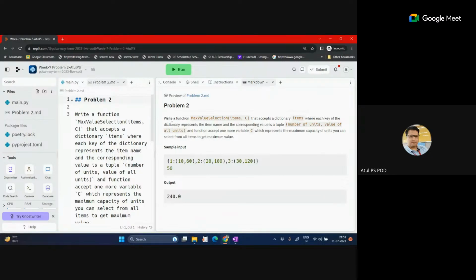So here you can read the problem statement. Write a function max value selection item comma c. Here item information is given and c represents the maximum capacity you can select. The function accepts a dictionary items where each key of the dictionary represents the item name, and the corresponding value is a tuple. Inside each tuple we have two values: the number of units and the value of all units.